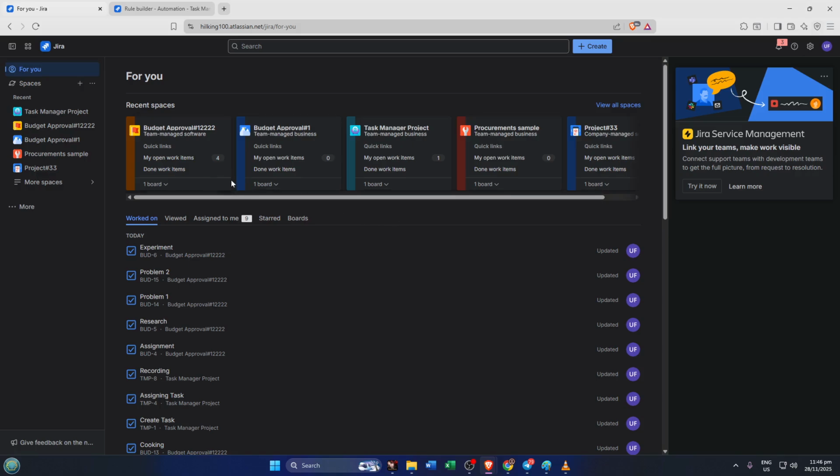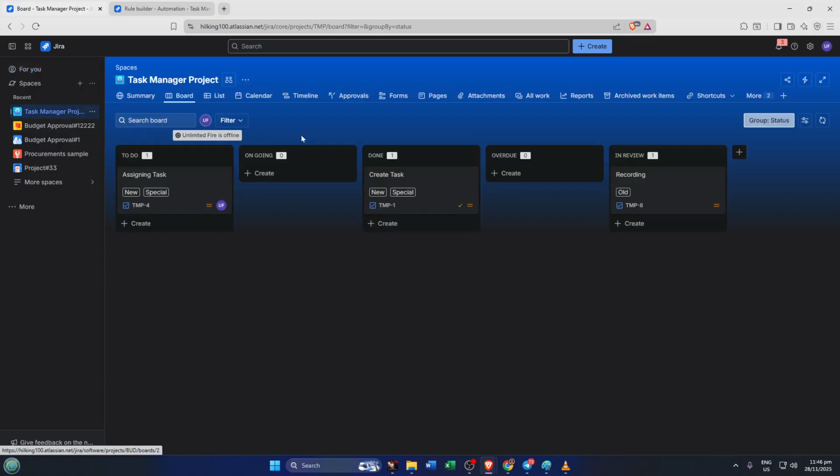First things first, you need to open up your Jira project. On the left-hand side of your screen, you're going to see a sidebar. Go on and select Project Settings there. Now you're looking for something called Automation or Project Automation in the Settings menu. This is where the magic happens.